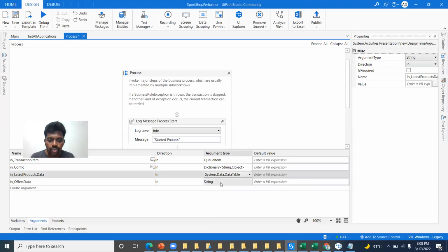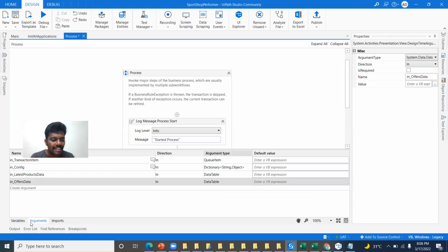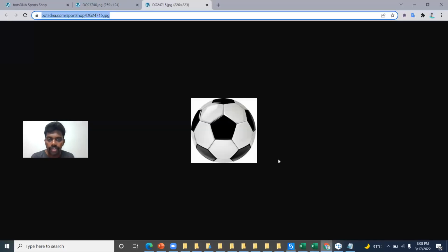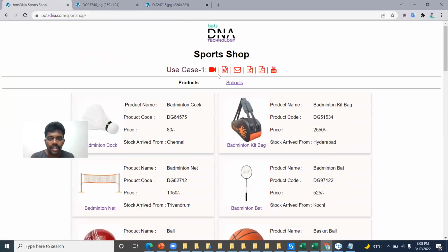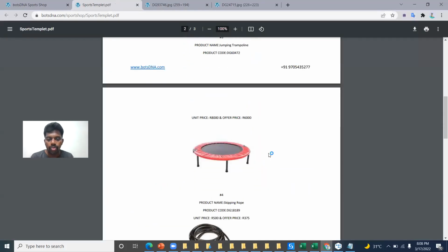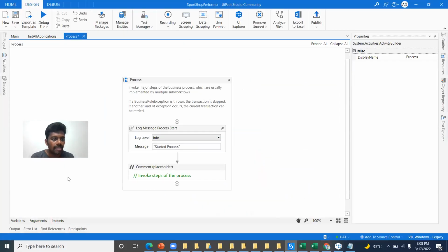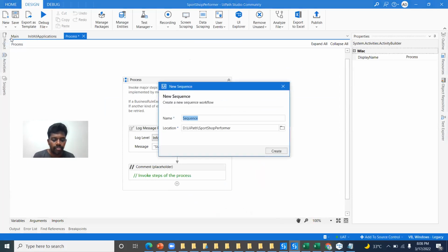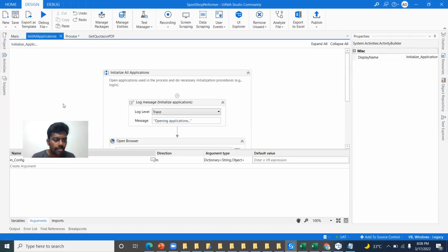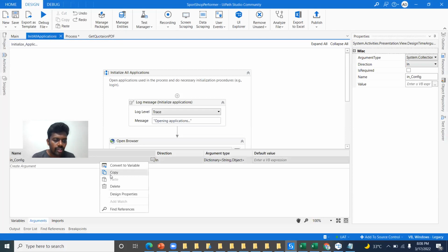So why do we need these two data tables? To create a PDF. So initially we discussed, right? We have a PDF like this. We have to prepare the PDF like this, with different products, right? So now this is the time to create another workflow, Get Quotation PDF, as usual.